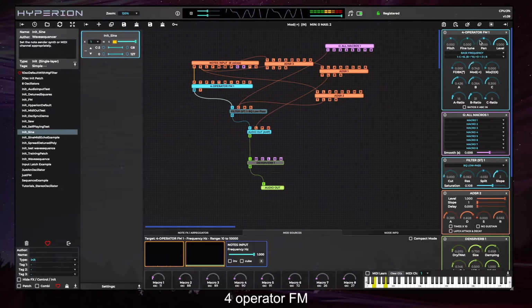And now we're just going to listen to D only, and we're going to turn up the modulation amount. So now A and B are starting to affect the carrier wave.